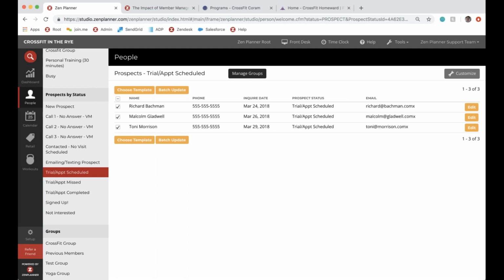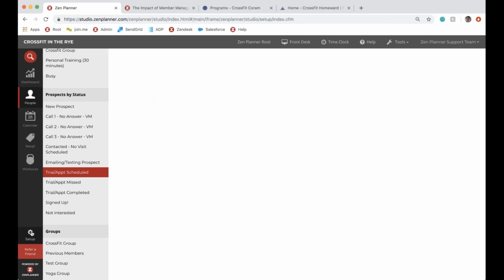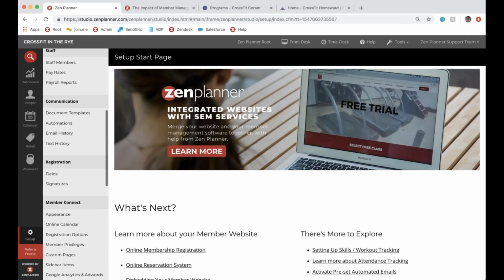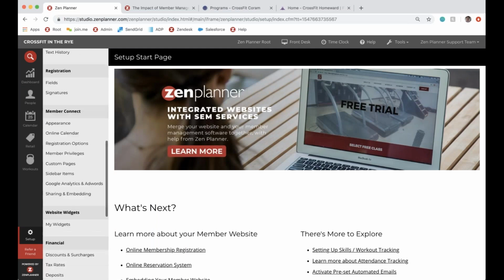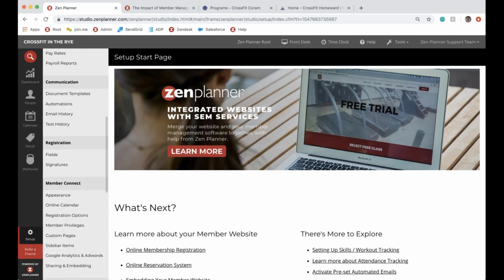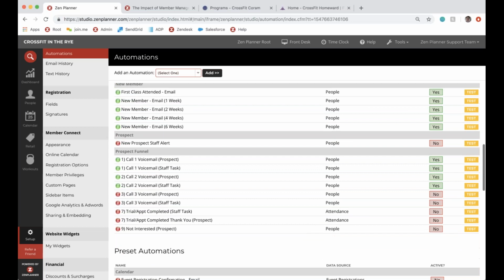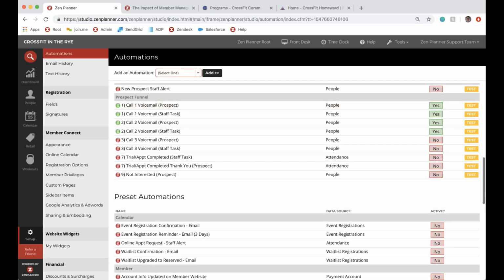So now that we've looked at how they filter through the system, we can click into setup and take a look at our automations that are going to be moving them through the system. When we click into automations, we can see the prospect funnel here. And this is set up in everyone's database, so you won't have to build these out. But basically, it moves them through the statuses that we have set and reminds staff to give people calls.